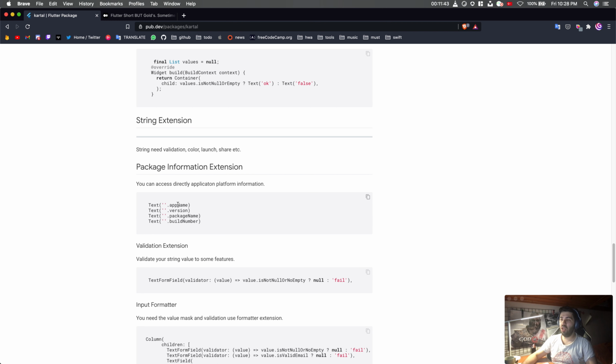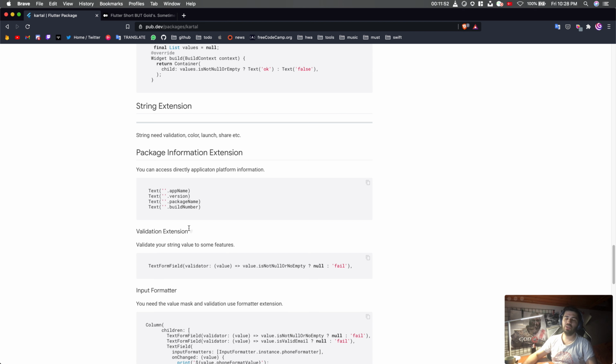So I added, maybe one month ago, a package information extension. You just call on any string dot app version, app package number, app build number, and I get these properties on your screen or whatever widget you use.